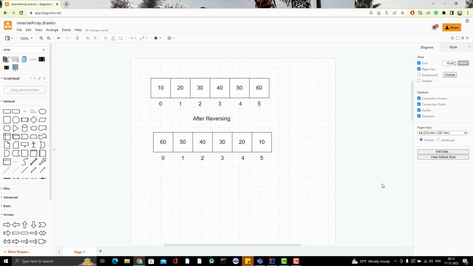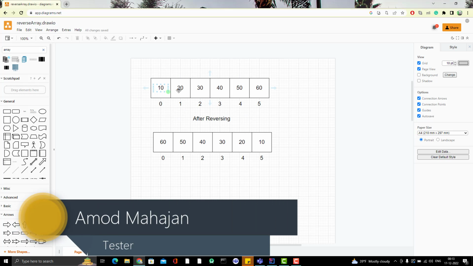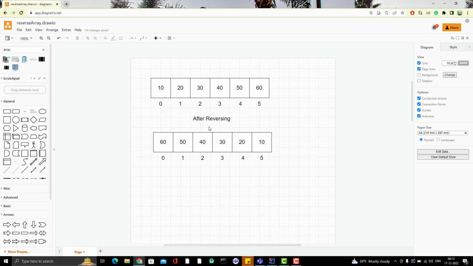Today we are going to learn how we can reverse an array in Java. On screen you can see I have an array with 6 elements: 10, 20, 30, 40, 50 and 60. This array is of length 6, and after reversing it's 60, 50, 40, 30, 20 and 10. It's very similar to how we reverse a string, but instead of a string here we have an array.